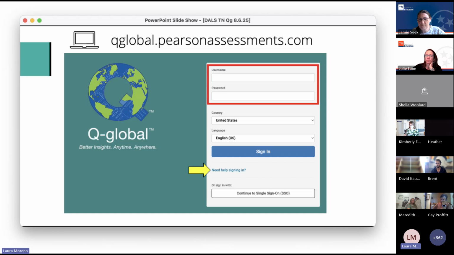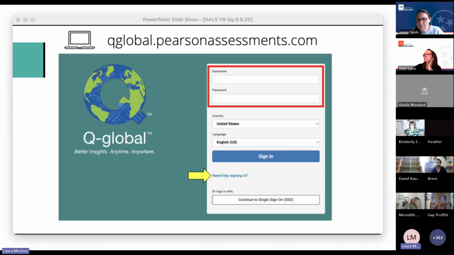And then I also want to point out that if you need help recovering your username or creating a new password, if you've forgotten your password, you can click on this link here, Need Help Signing In, and you'll be able to either recover your username by having it sent to your email, or you can go through the process of creating a new password. And I also want to mention that your administrative team and also Pearson's technical support don't have access to your password for security purposes. So if you ever need to reset your password throughout the year, if you forget it, just go here to the home page and you can click on this link and create a new password if you need to.